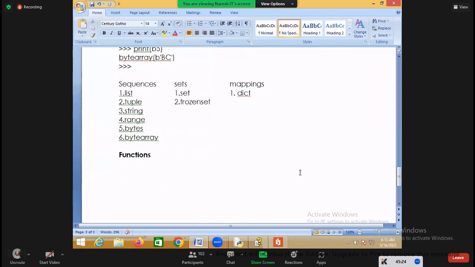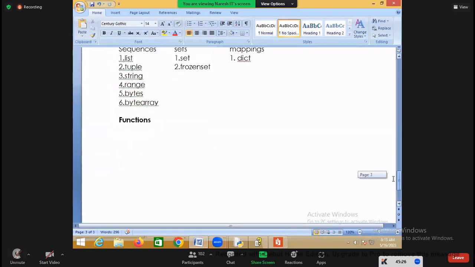But before talking about functions, let me give you a small introduction. Python is a multi-paradigm programming language. Python is which language here? A multi-paradigm programming language.